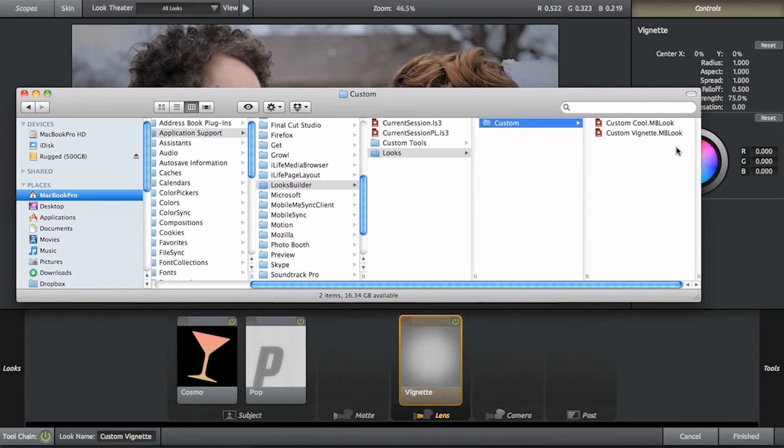Note the new file extension, by the way. Looks 2 presets are .mblook files, whereas Looks 1 presets are .ls3 files. The new file extension format allows information of the new tools in Looks 2 to be embedded within the presets. But Looks 2 is backwards compatible, so all the .ls3 files, that is all the version 1 presets, still work in Looks 2.